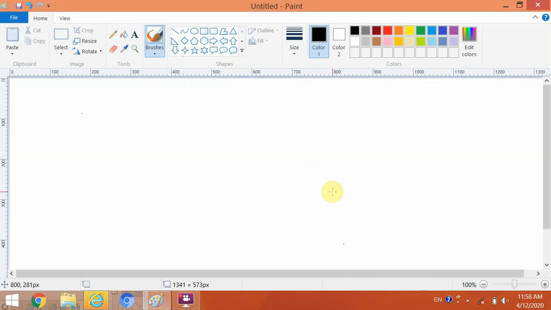Today we discuss Microsoft Paint. What is Microsoft Paint? Microsoft Paint is a program used to create drawings and edit pictures. Basically, Paint is drawing software where we can draw any types of shapes, pictures, etc.